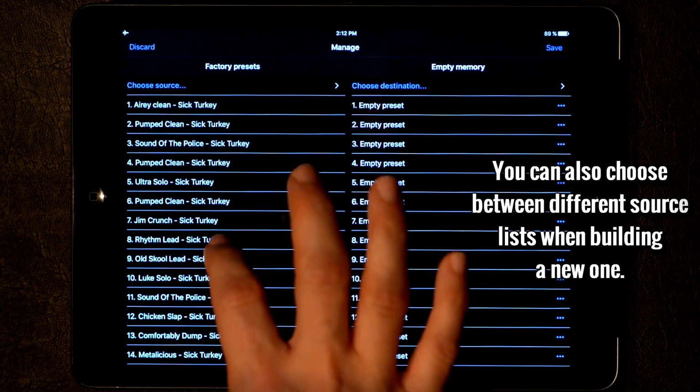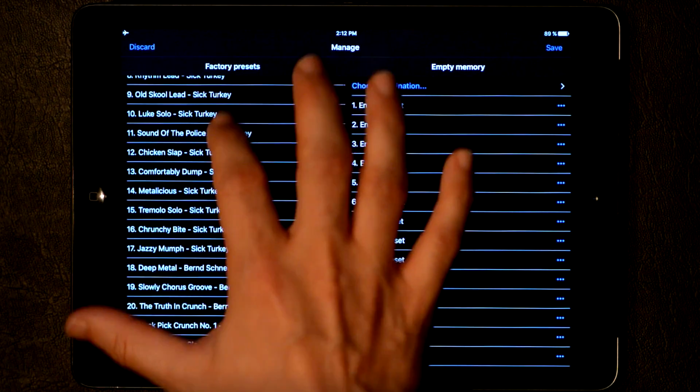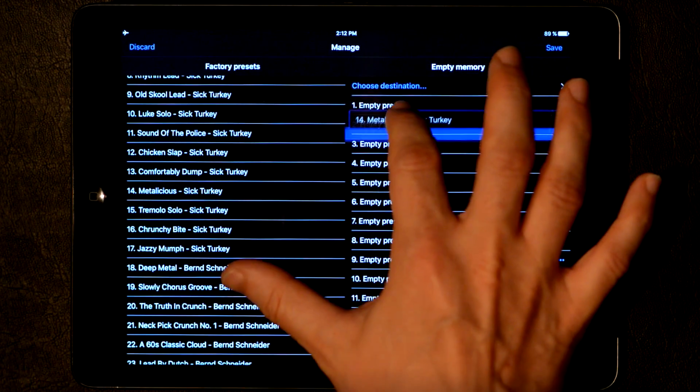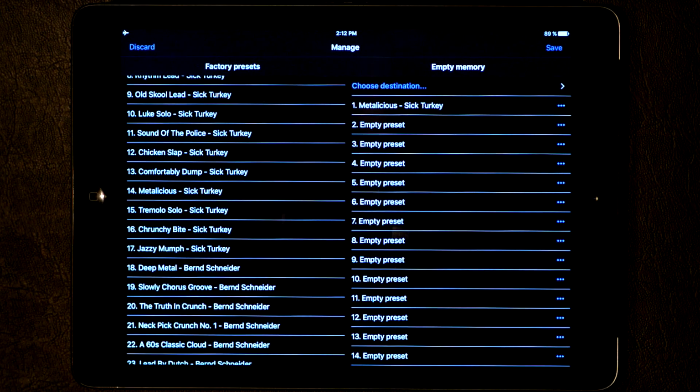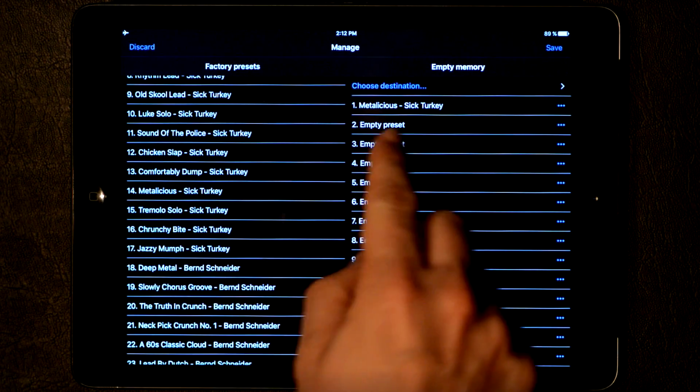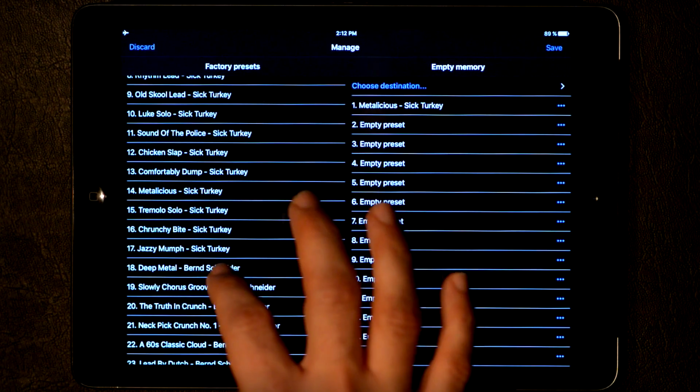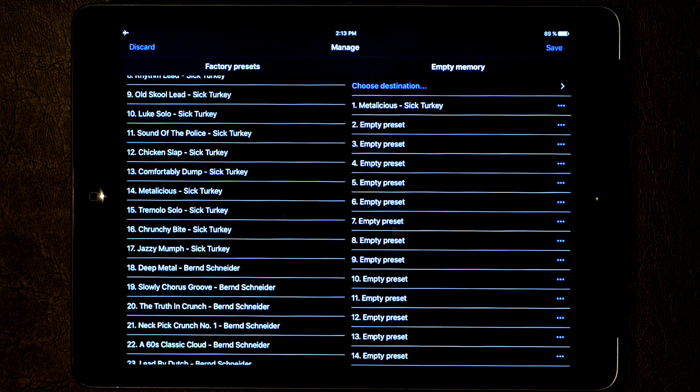Okay, so what I'm going to do is I'm going to take one of my favorite sounds. Let's go with Metalicious, do you like that one? And I'm just going to literally drag it and drop it across to here, slot 1. And there it is, that's simple. You don't lose it from there, it's duplicated to here, and we're good to go with that.